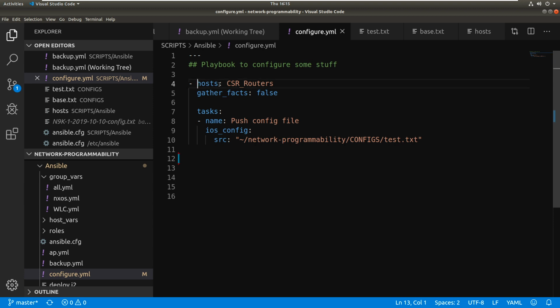So it's going to target the hosts. So this is the hosts in here. This is what it's going to target, and it's going to target all the devices in the group CSR routers. And we're going to push the configuration file. This is just a name, so this is a description of when the playbook runs. We're using the IOS config module, so that's going to do all the connection and worry about getting to the device. And we're just going to push that very simple config onto all three routers.